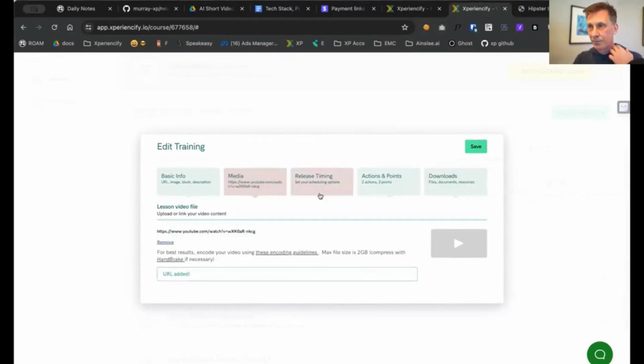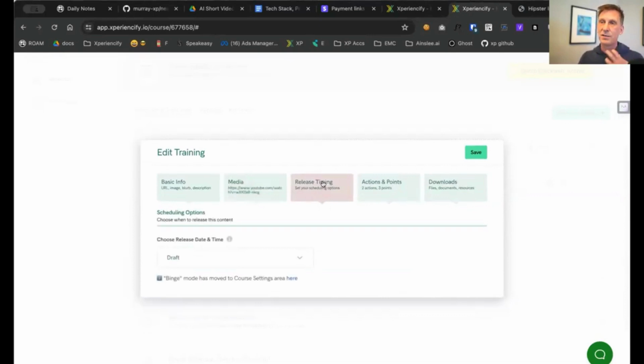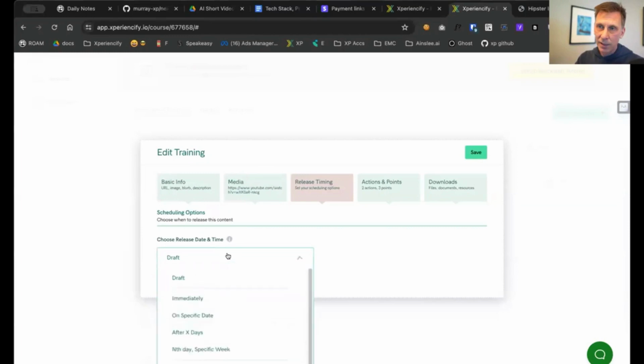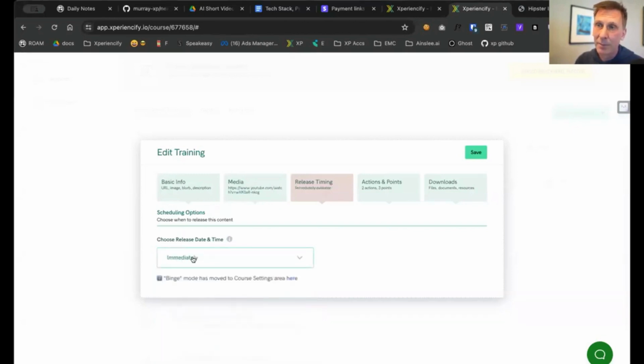And then once you've done that, release timing. So this is where you decide when the training is available to students. And right now, as you can see, it's in draft mode. That means it's not yet live to students. Students would not be able to see this. But if it's the first training in the course and students log in, you probably want to make it immediately available. Okay, so you can set that to immediately.